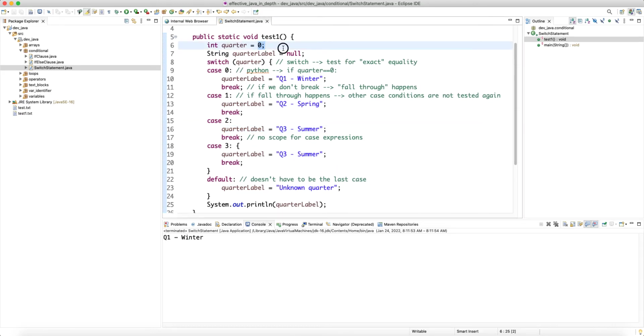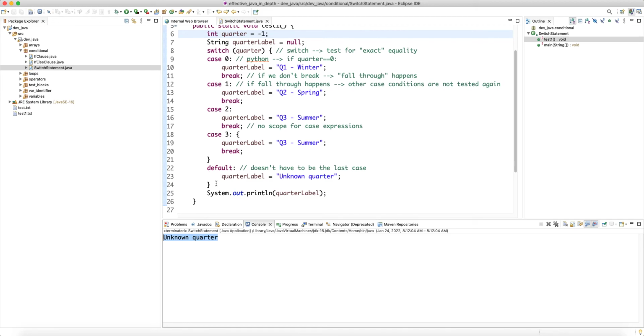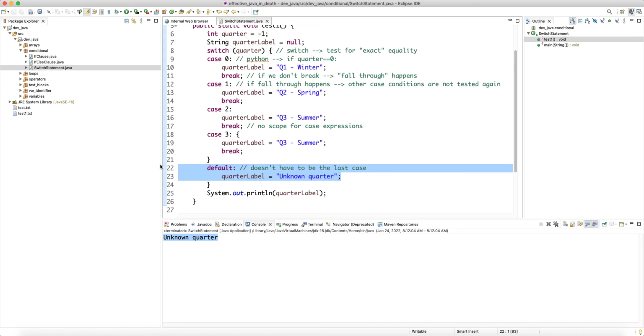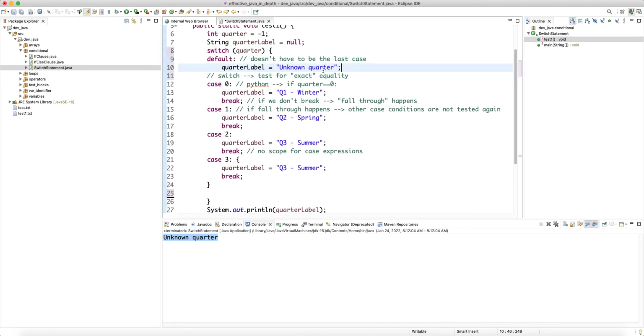So the obvious question is, what happens if we don't match any of the cases? And that's when the default gets executed. As you can see, unknown quarter. And as I mentioned, the default doesn't have to be the last case, right? I can put it right at the beginning, and this still works fine.